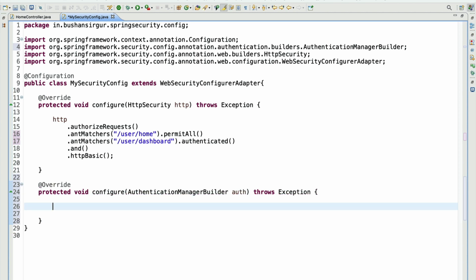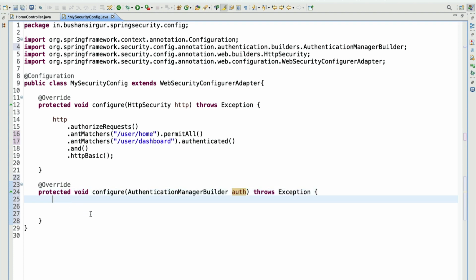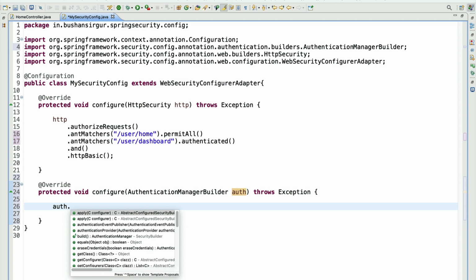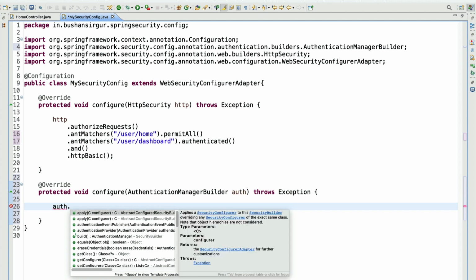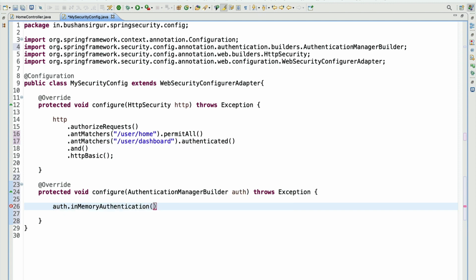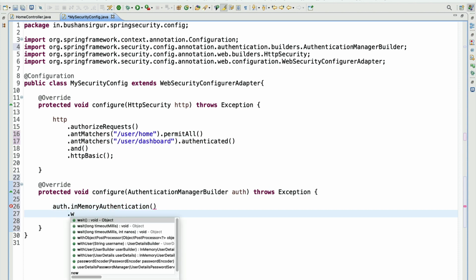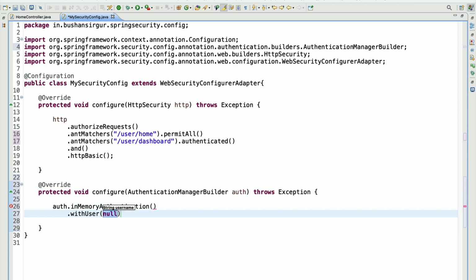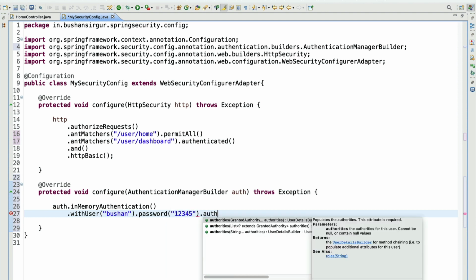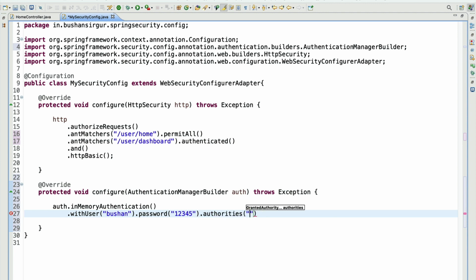So inside this method, what we're going to do is make use of this authentication manager builder. So auth dot, we're going to make use of the in-memory authentication. We're going to use withUser to create the user. I'm going to call this Bhushan. I will provide the username as Bhushan, password to configure the password. Let's say 12345, and we need to provide the authorities. For now, let's give the authorities as admin.